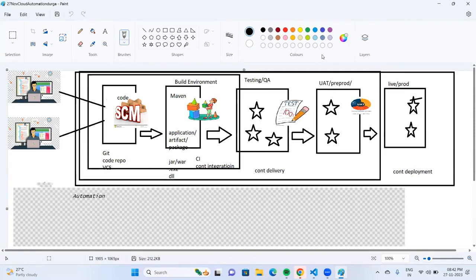Every developer is going to write code from his own system. Just for the sake of simplicity, I have taken two developers here. This is the first developer's system, and this is the second developer's system. These are the two developers working on this project.